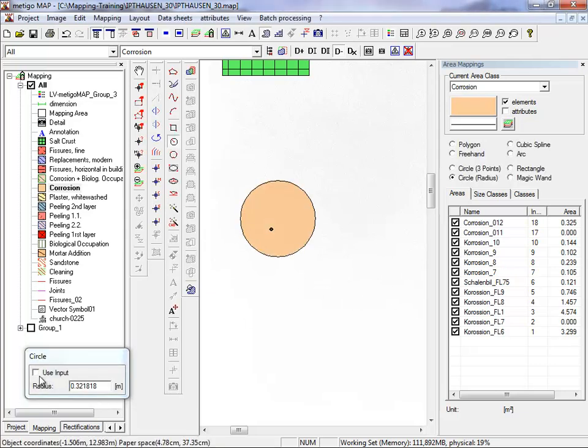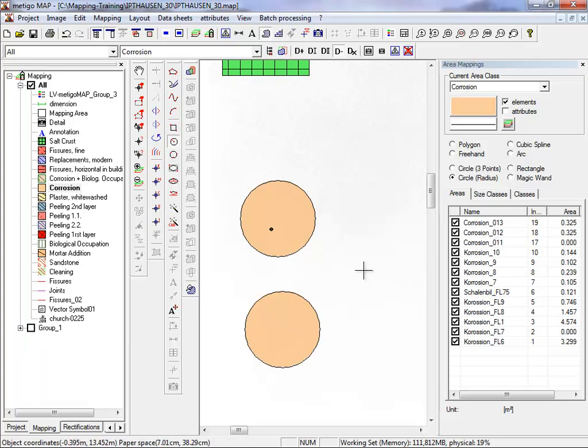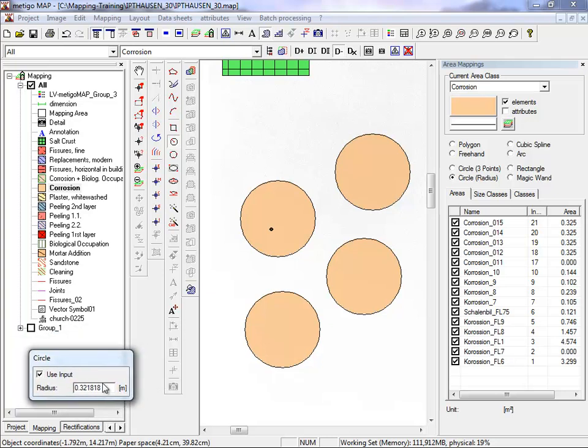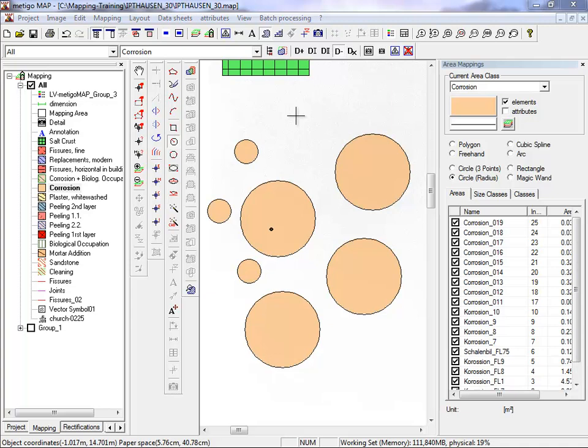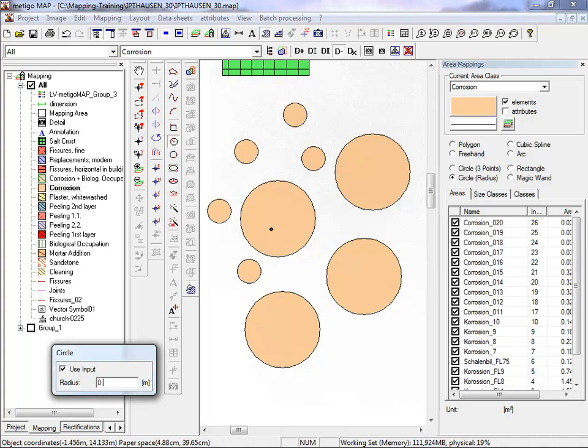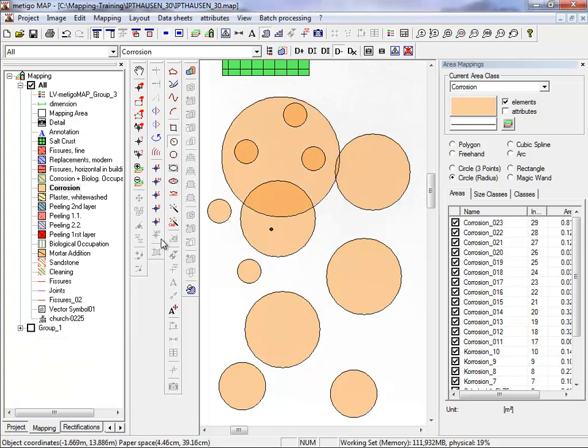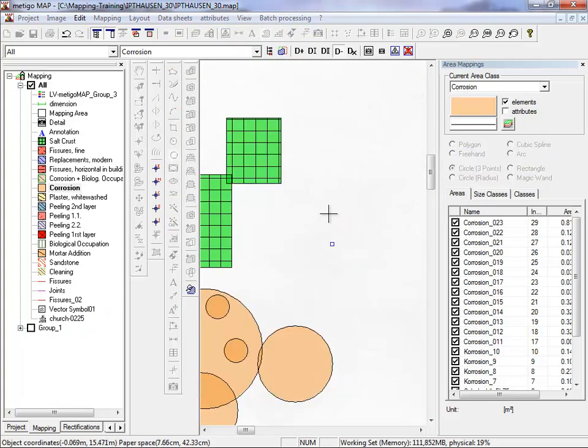Now we get the radius and can activate use input. Now we can draw circles of exactly the same size just by measuring the central point. Or we can enter our own radius, 1 centimeter, and draw the respective circles. Change the radius. If use input is deactivated again, we measure from central point the radius on our own. Besides the function central point radius, you have a tool with 3 points on the circle arc.